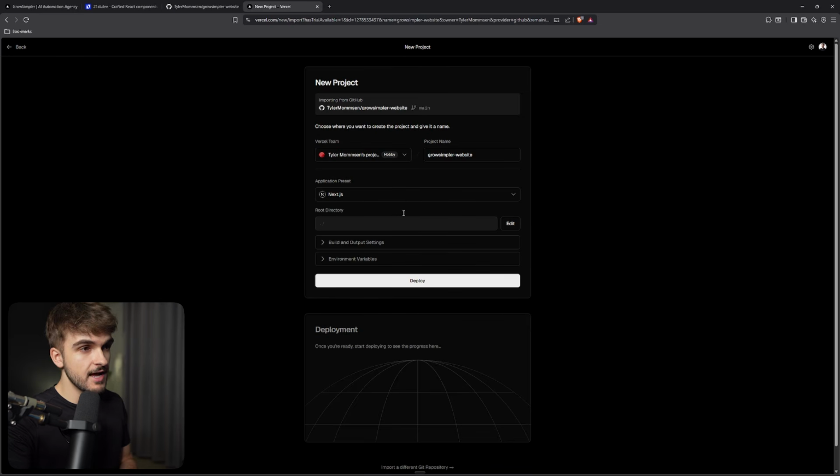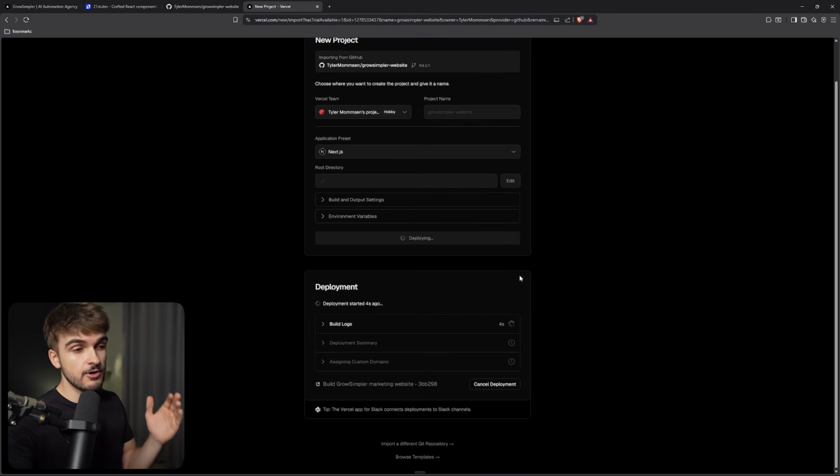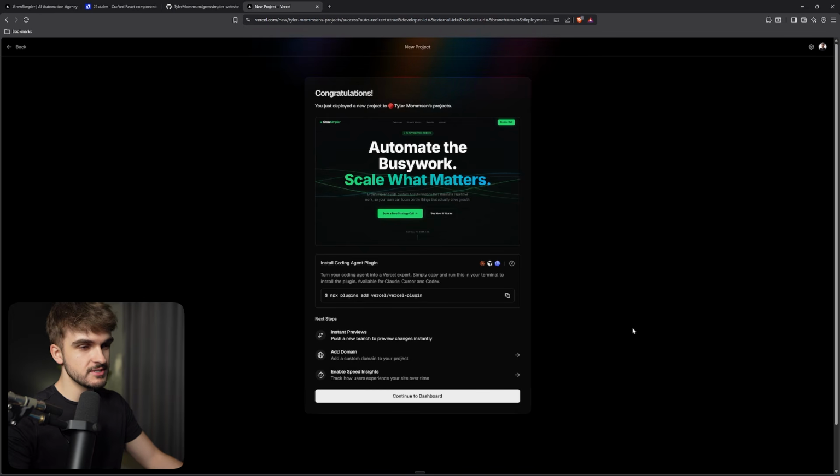Click on Import, and you can just leave all of the settings as is right here. You don't have to touch anything. Click on Deploy, and now it's currently pushing all of our code to a live site. And there we go. So it's successfully deployed.